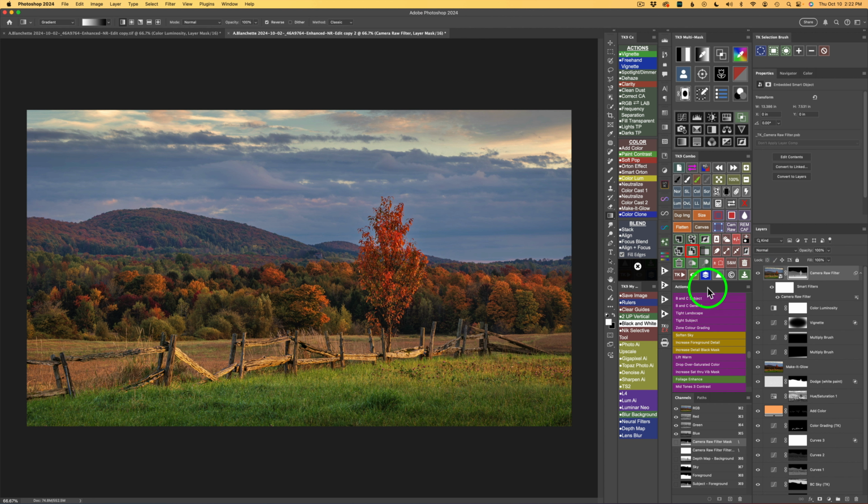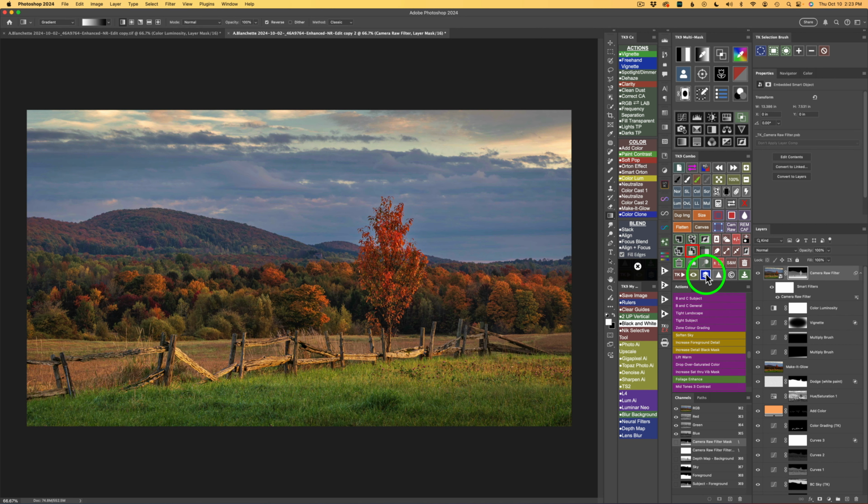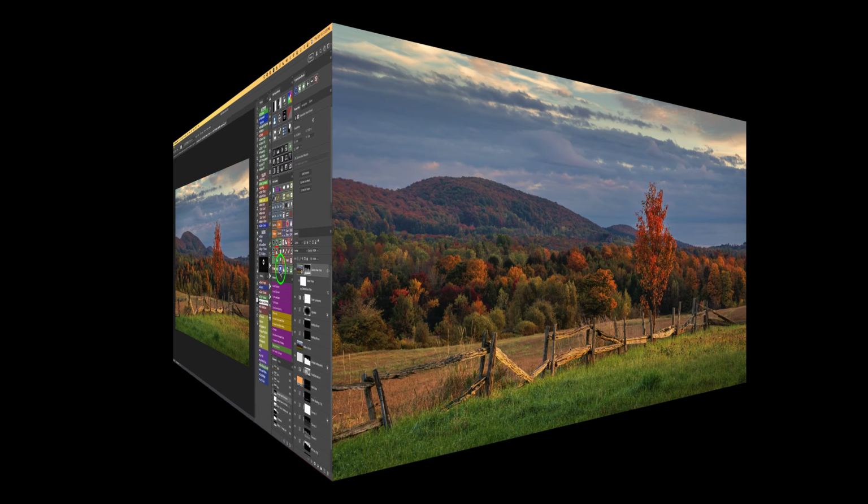Let's look at an overall before and after. I'm going to click this button on my combo panel to see a before. We started out here and now we end up here. Don't forget, you can download the image and the PDF notes and give the edit a try.